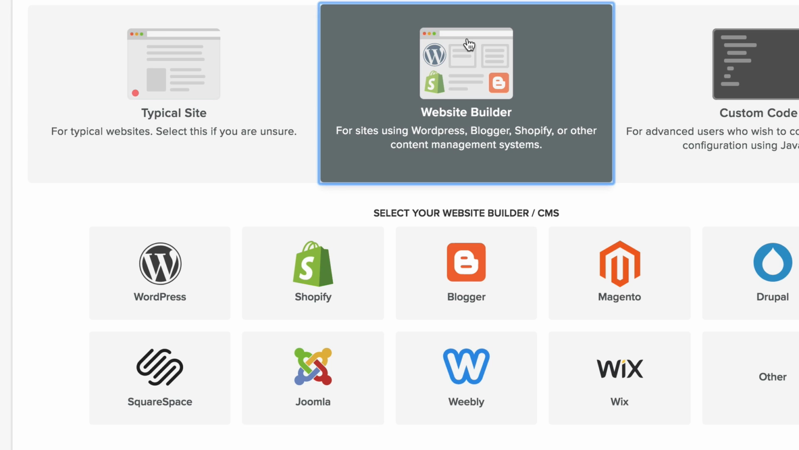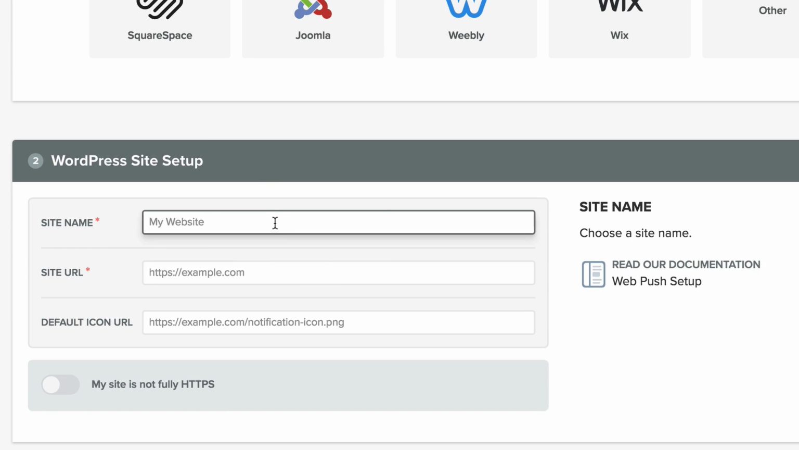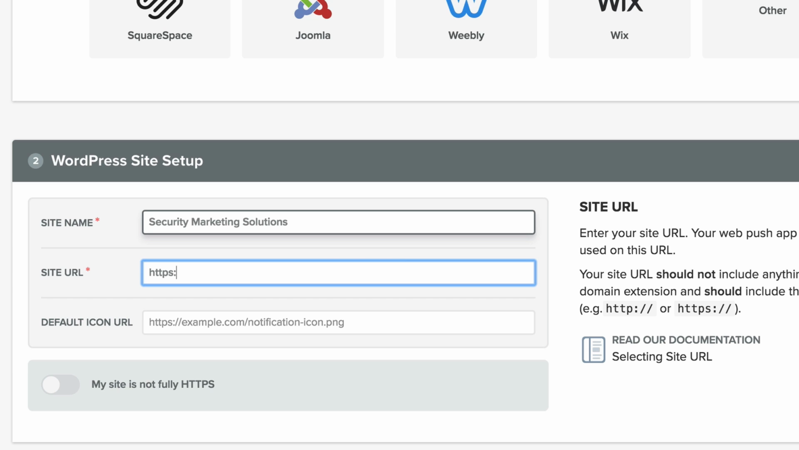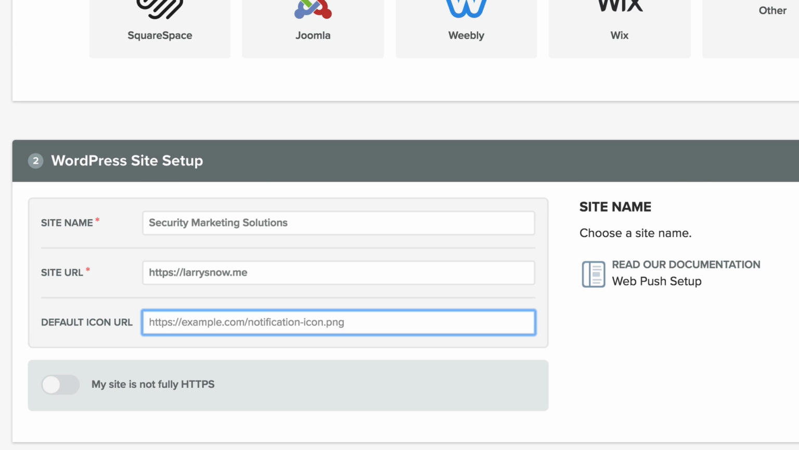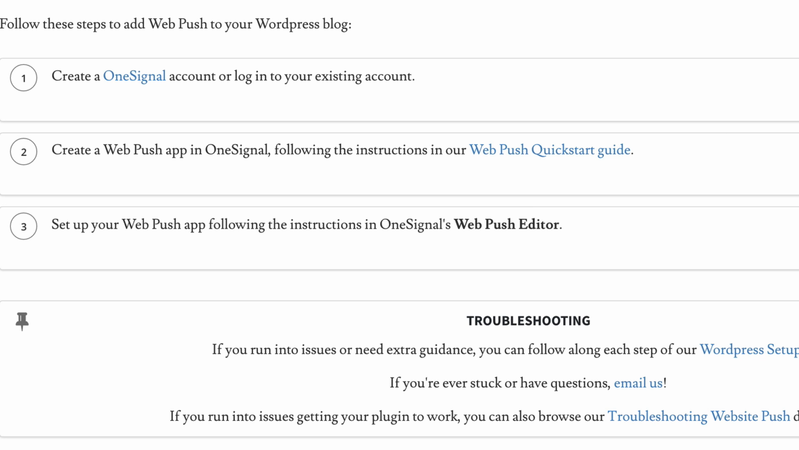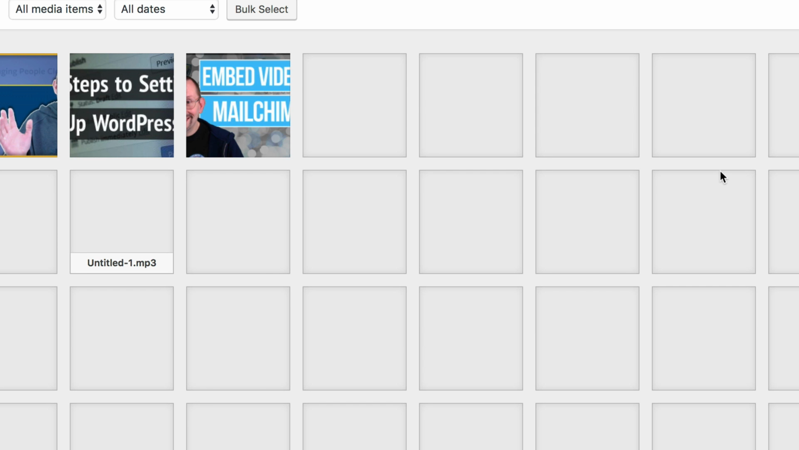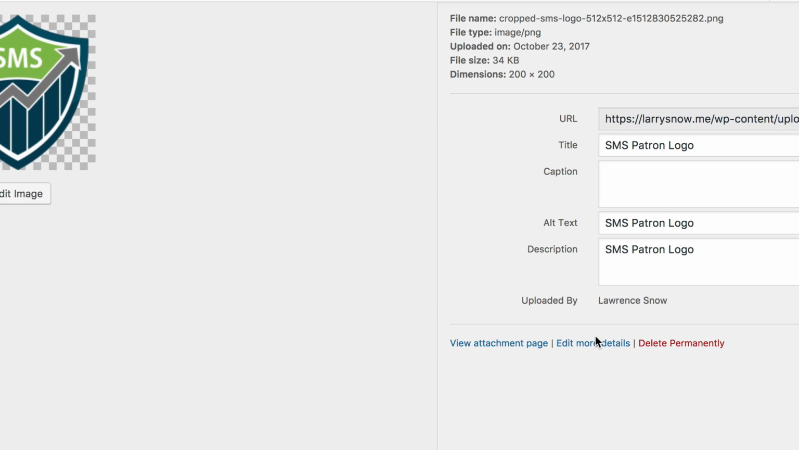Then we're going to go over to Website Builder, click on WordPress, and we're going to add in our site name. So we'll do Security Marketing Solutions, our URL, and our default icon. Now, this is something that you'll have to upload to your website. And so what I usually do is just grab it from our website and post the link in there. So I'll go over to our media library on our website. There we go, media library. Let's look for our icon. This is it right here. We'll pick that one. So we'll just grab this URL, just copy that in over to our OneSignal, paste.